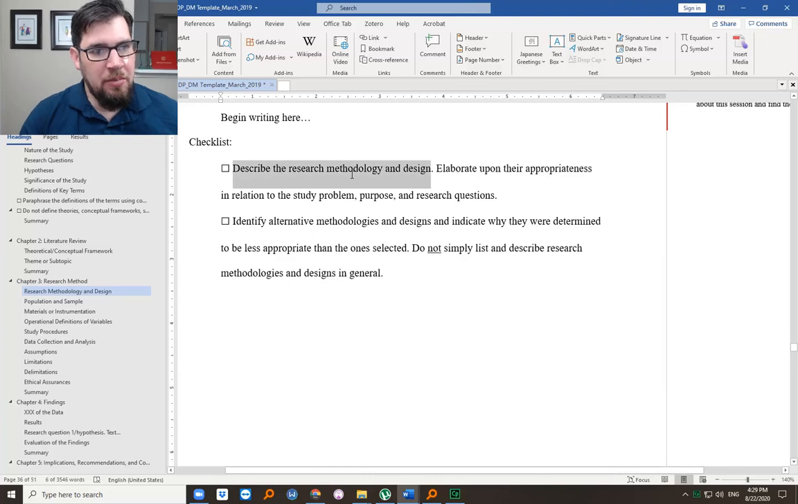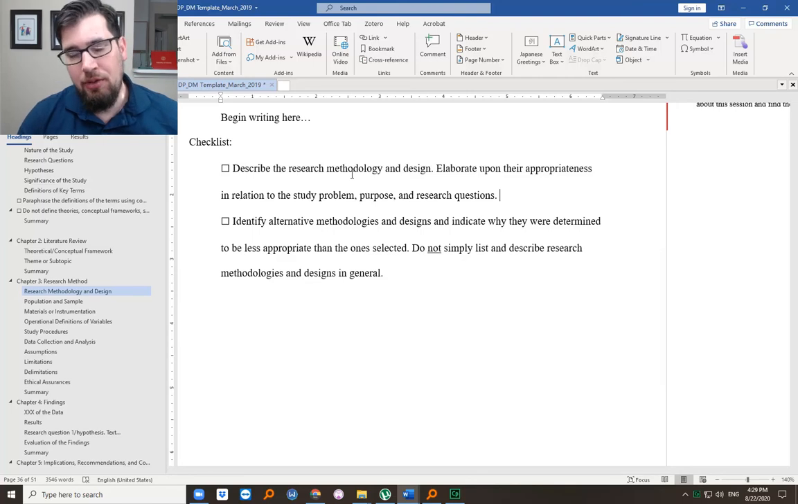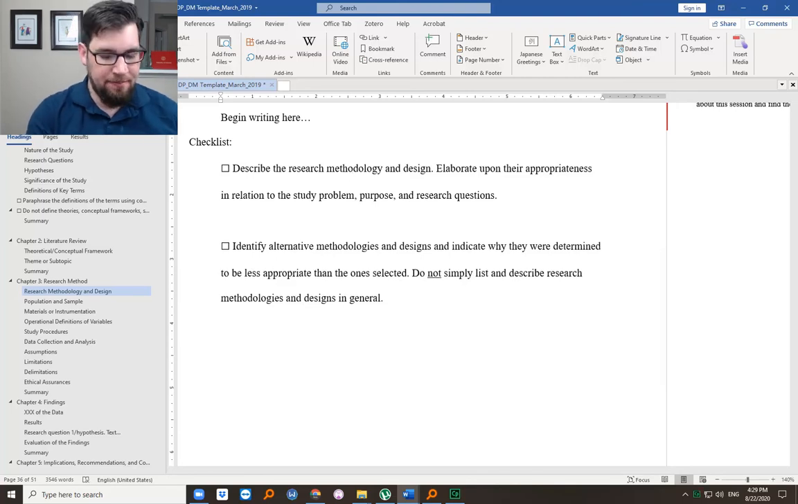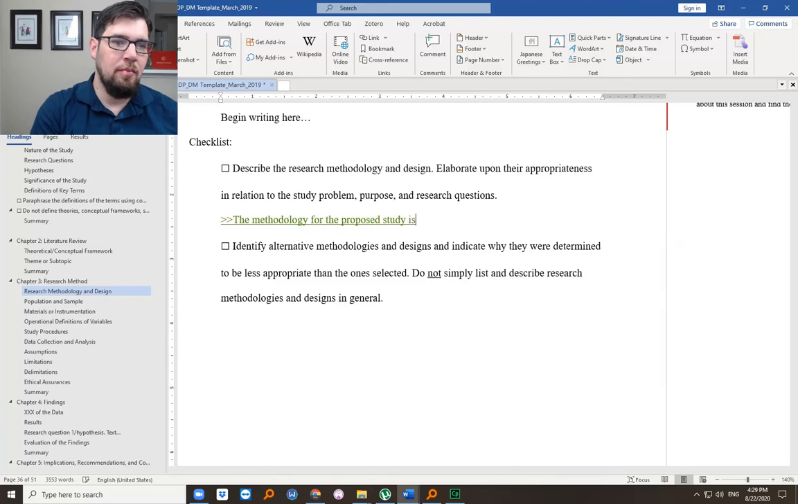Describe the research methodology and design. So here, basically what you had at the end of the intro, you can state again. Methodology. You're not going to say "was." The methodology for the proposed study is qualitative, a qualitative approach, or quantitative, or mixed methods.